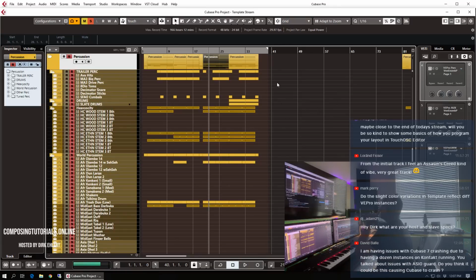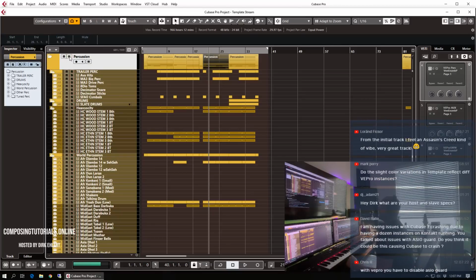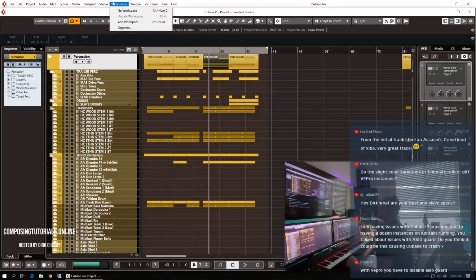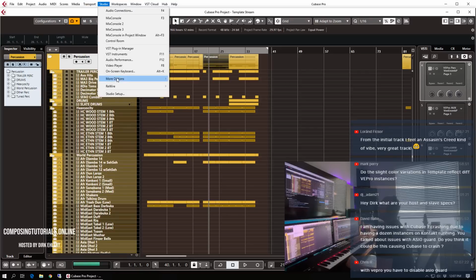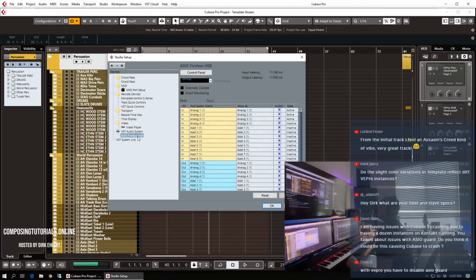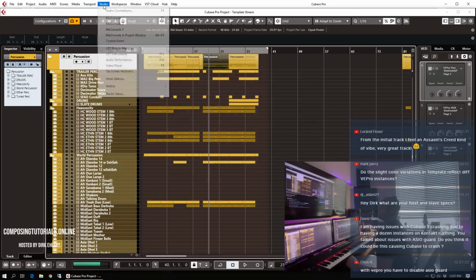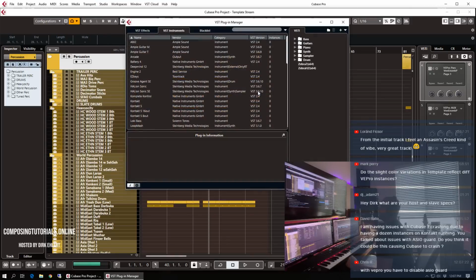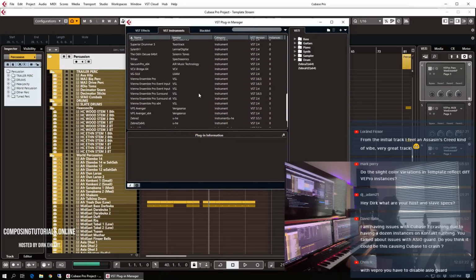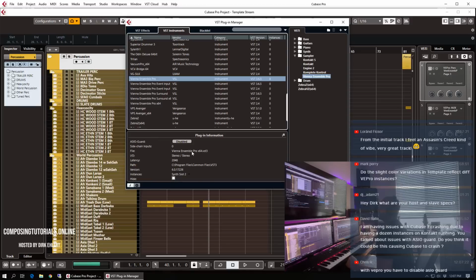I talked about that before with VE Pro. You have to disable ASIO Guard, but actually you can keep Cubase having the ASIO Guard running. I have it at normal, but you need to go into the plugin manager, and under Vienna Ensemble Pro you need to switch off the ASIO Guard for VE Pro. That way you can kind of have the best of both worlds.